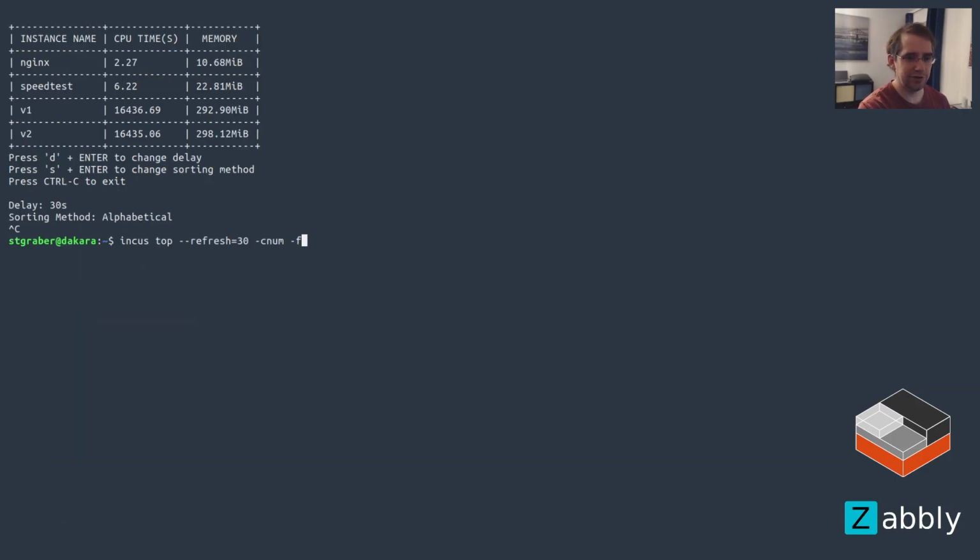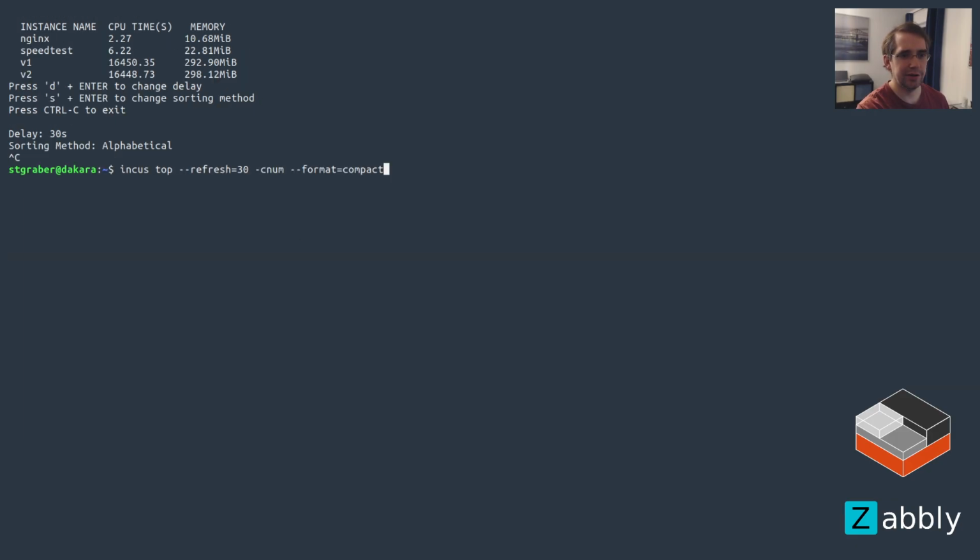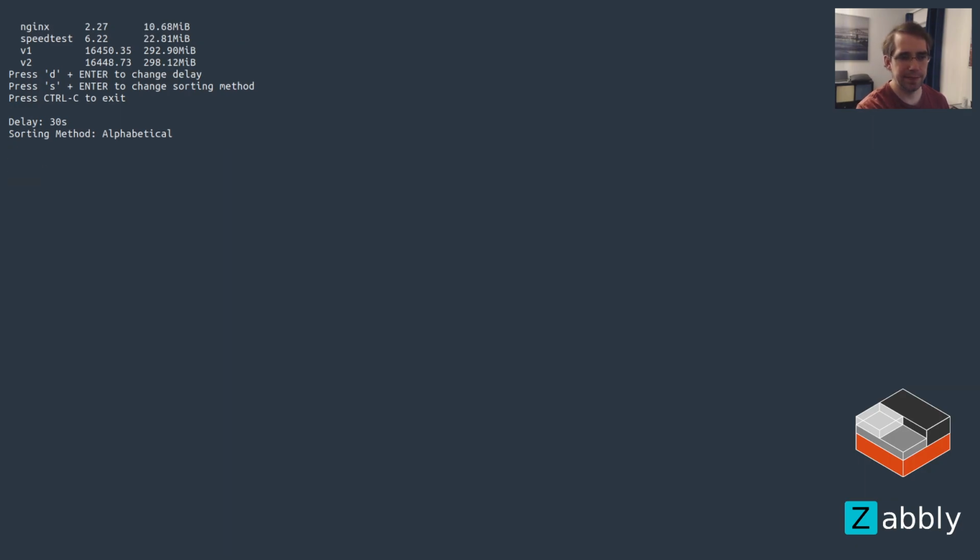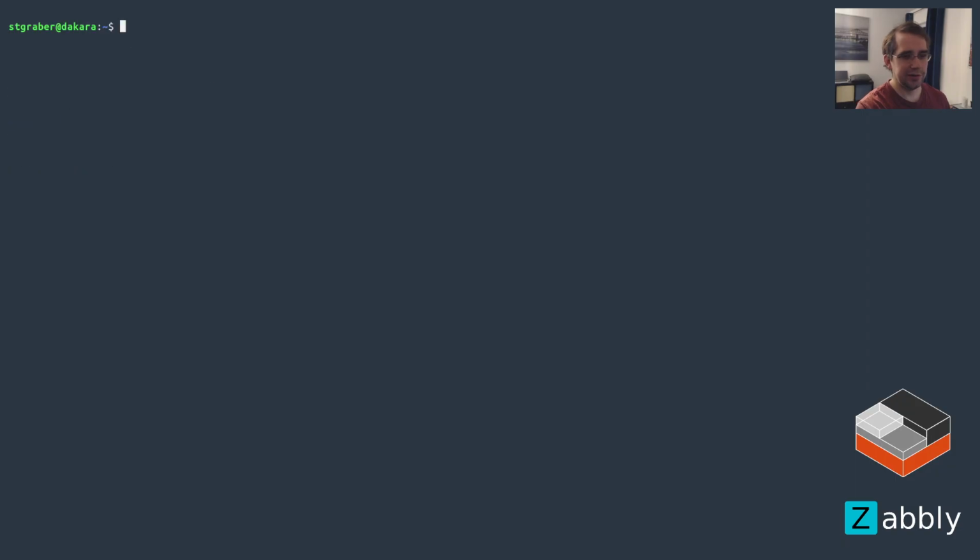And if we want to change the output, we can't do CSV or JSON, but if we want to do the compact table, we can do compact now. And if we wanted to even hide the header, we can use even the qualifiers and do no header. So that's it for the incus top command changes. Works pretty much as expected.